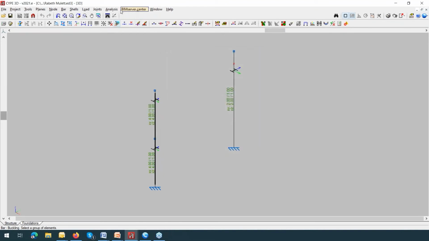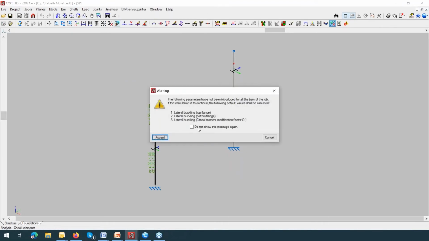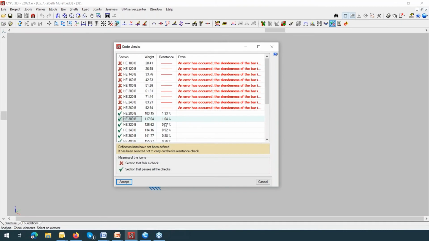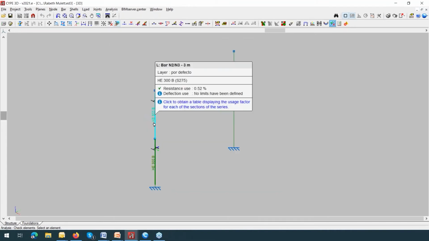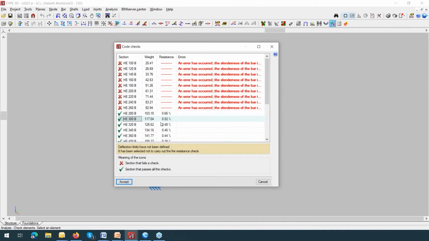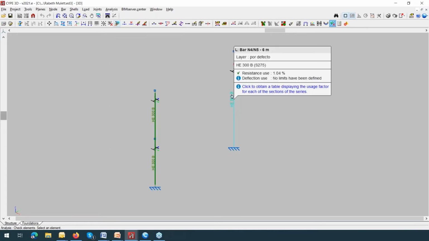So now I'm going to show you the check elements. Look, the difference in the code check are like this, the resistance is going to be 1.01%, which is the percent of use. But for the second piece, we are getting different results, and the bottom is almost the same, but the weight changed a lot. And also on top, even the same element, the resistance or the percentage of weight modifies a lot. So it's really important to define properly that buckling coefficient, all right?